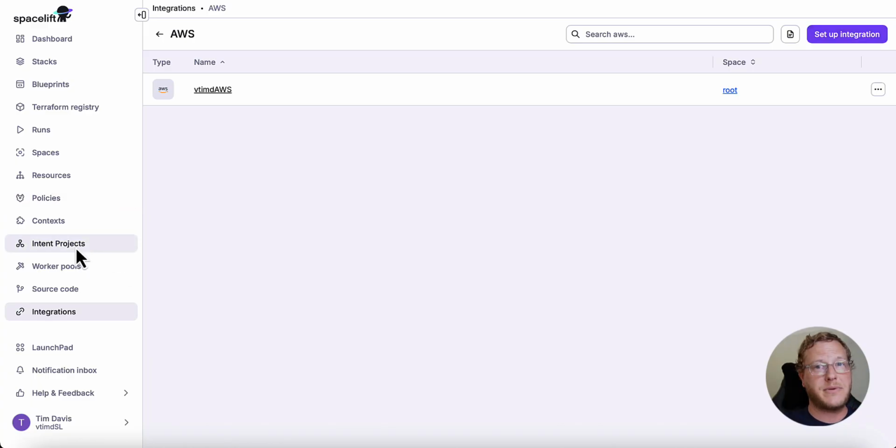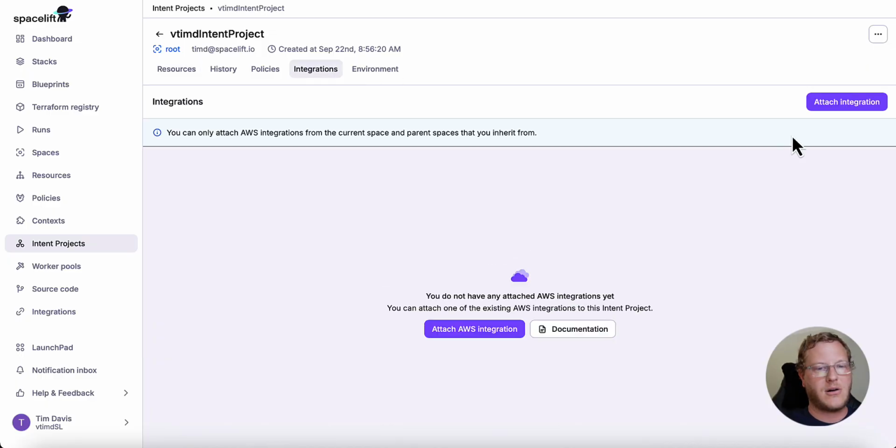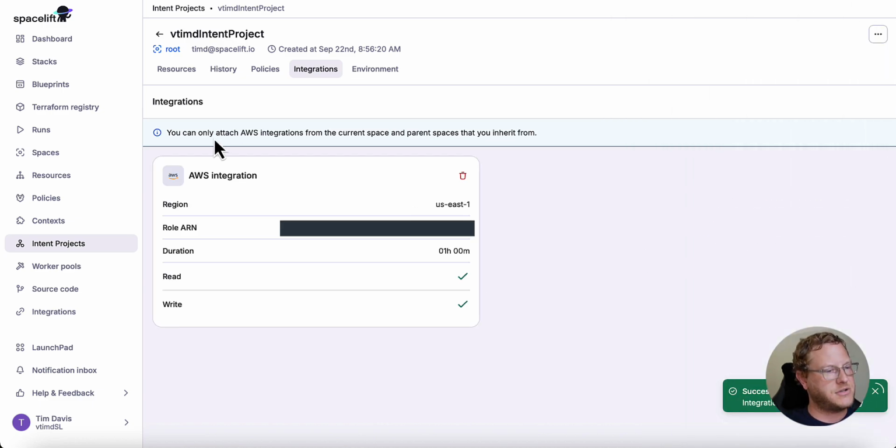So we're going to jump into our intent project now, and we're going to attach our AWS integration into intent so that it can actually use that for deployments. So we're going to select this one right here. We're going to do US East 1, and we're going to make sure to mark that as read and write for access. And we'll attach. So you can see we've got our AWS integration attached, and bingo, that's step number 1.